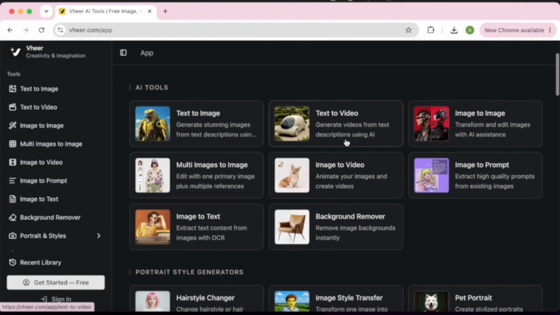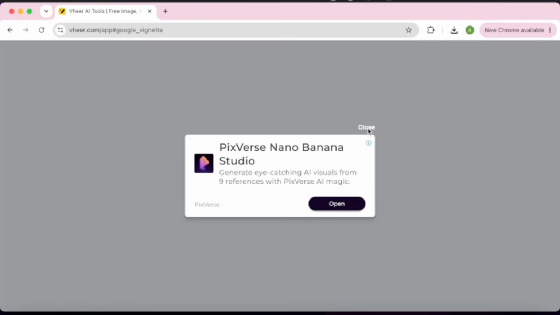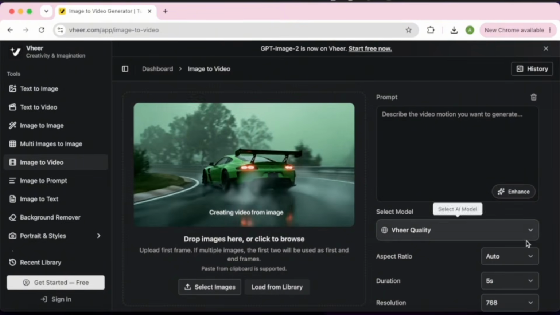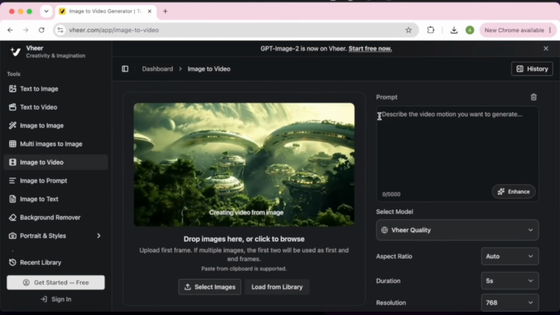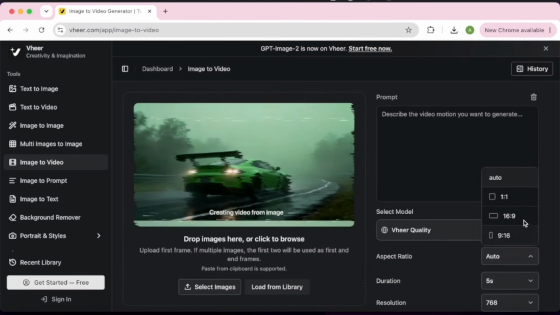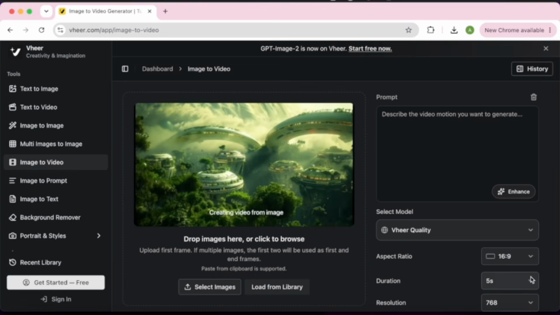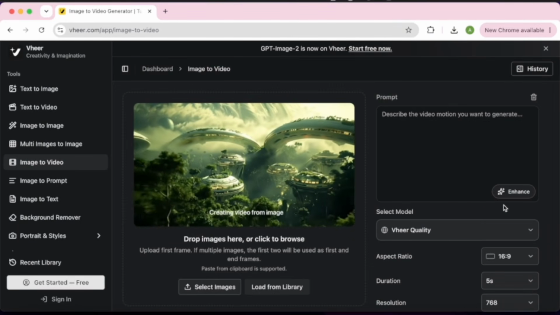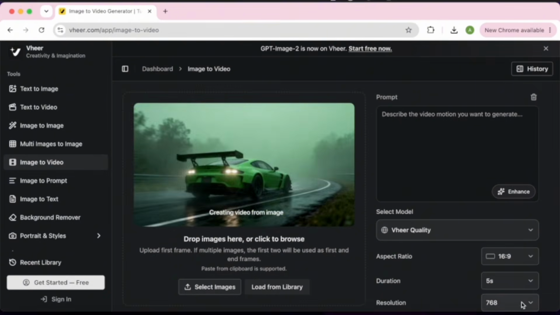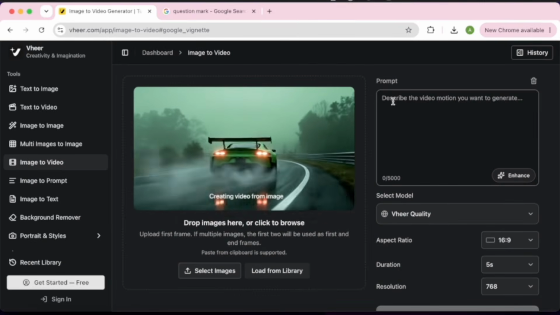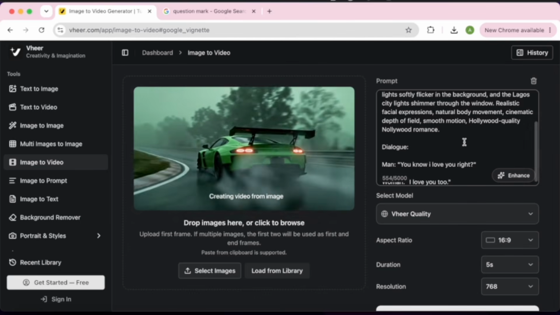All right, so the next one we are going to try is the image to video. So I'm going to go ahead and click on image to video here. Once it loads up, it's going to take us here. So this is where we are going to put in our prompt and select the model we want to use. And the aspect ratio, we are going to select 16:9. And the duration here, you can generate up to 20 seconds video. But in this video, we are going to keep it as 5. The resolution is set as 768. All right, so all I'm going to do is to go ahead and paste in my prompt right here.